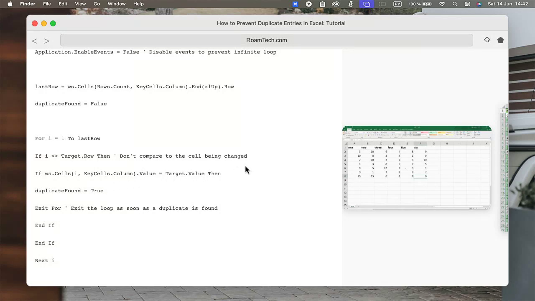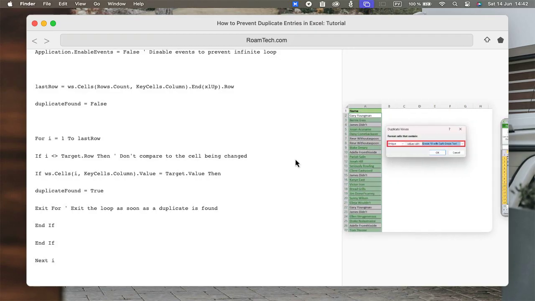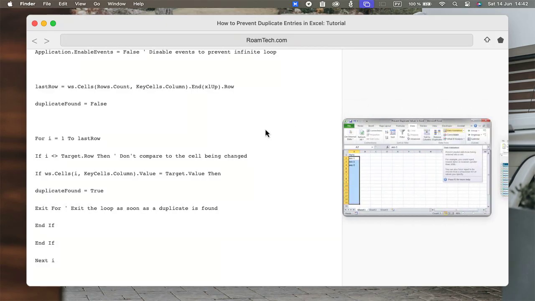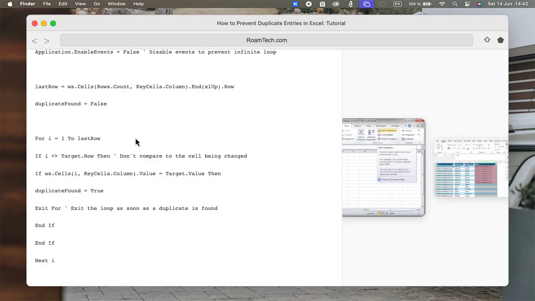Section 3. Removing duplicates, cleaning up the mess. Okay, so you've identified the duplicates, now you want to get rid of them. Excel has a built-in feature for removing duplicates. Select the entire range of data that you want to clean. Make sure you select all relevant columns, not just the column with the duplicates. Go to the Data tab. Then, click on Remove Duplicates.